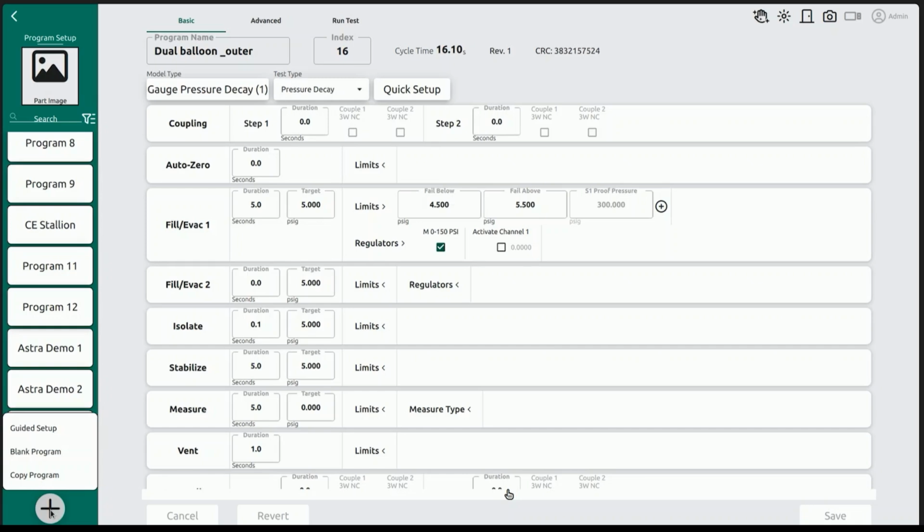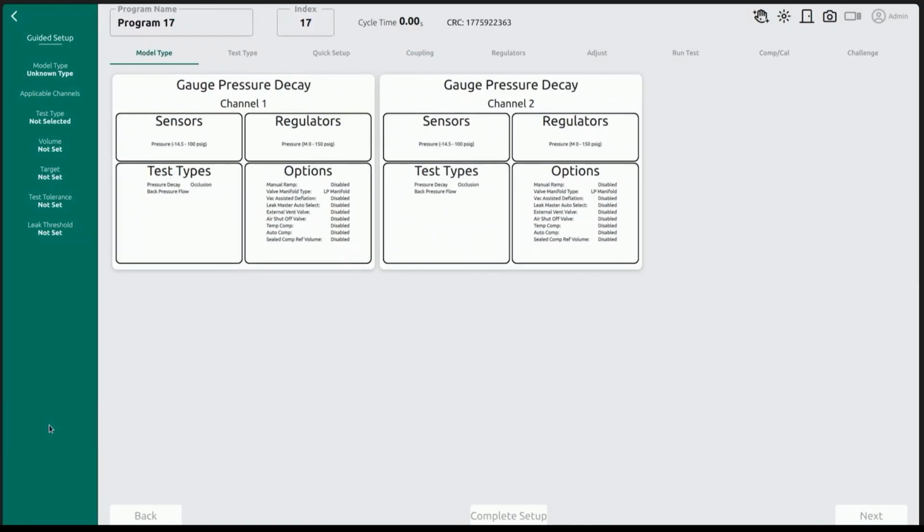You could also start with a blank program if you know what times you need for each of your steps, what limits you need, and you want to just enter those manually. You can also copy the program if you have something very similar and you just need to make minor tweaks. You can copy one that's existing in this list. Today we're going to do guided setup.